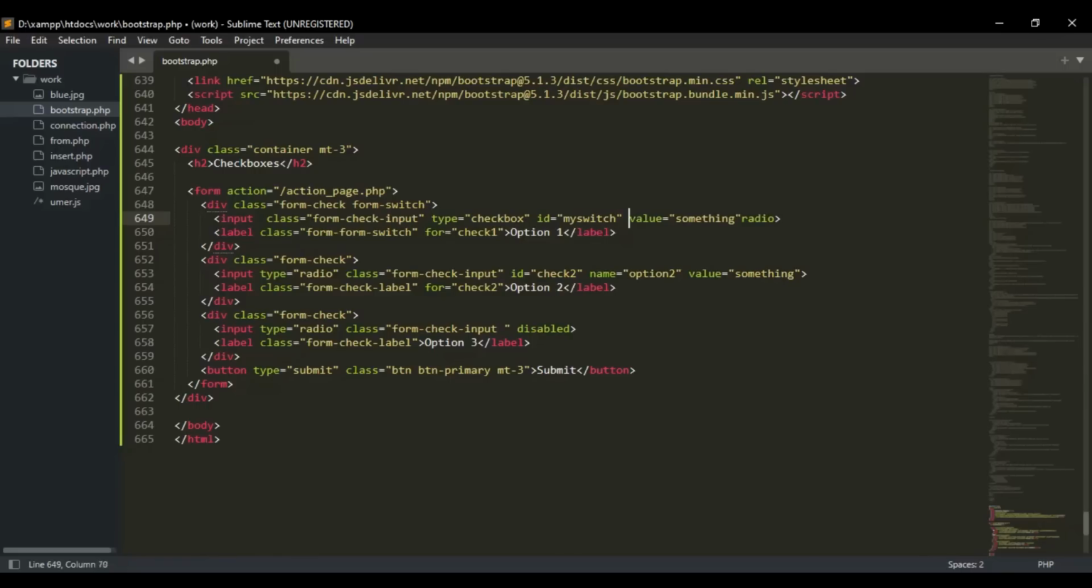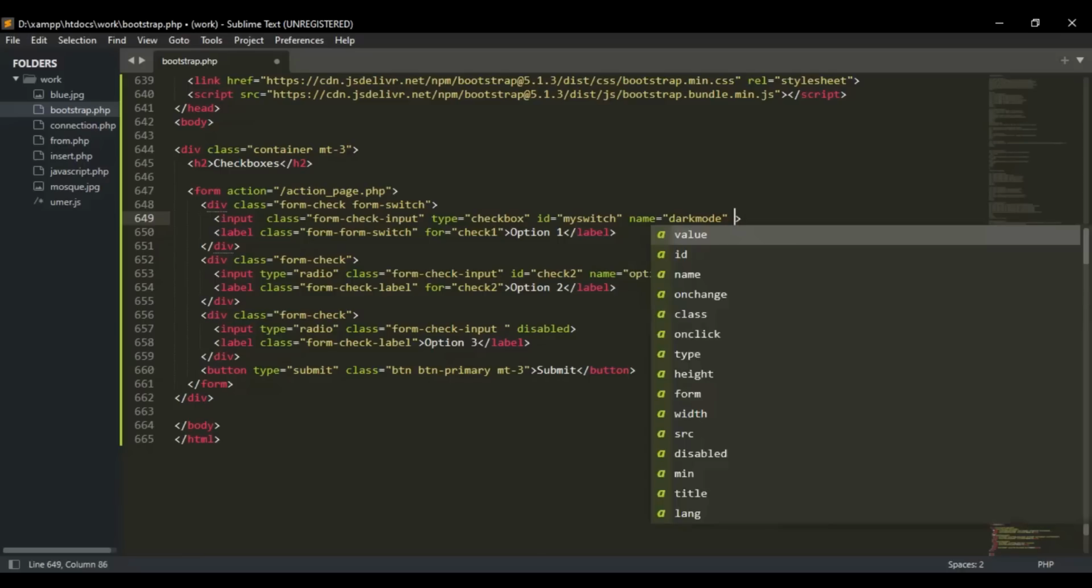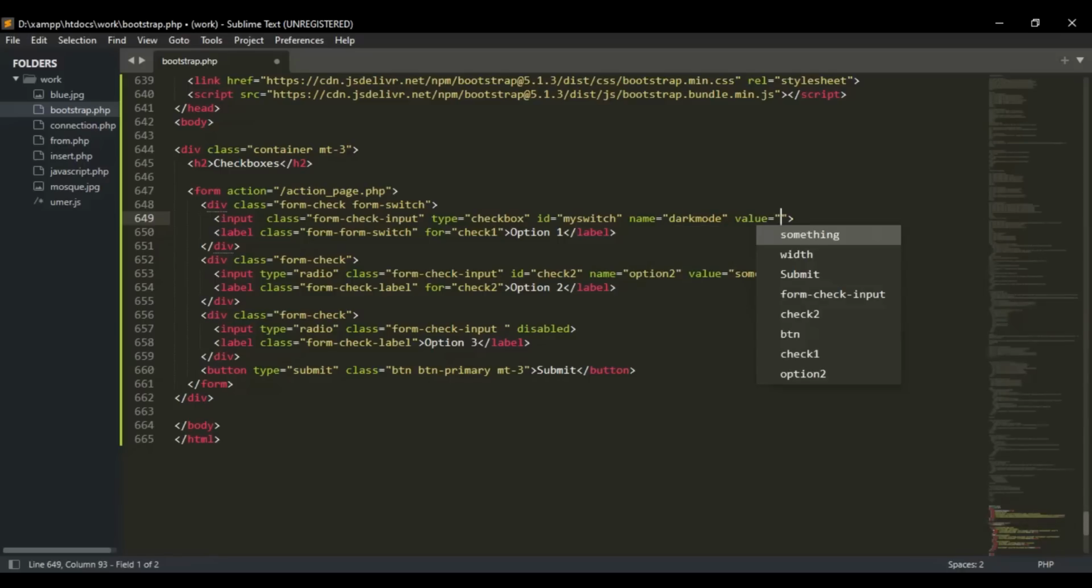Then name equals to, I need to give that. Name equals to, let's say we are putting the dark. Okay, dark mode we are using. So dark, this is the name which I assigned to dark mode. Now value, I need to give the value as well. So value equals to, let's say value I am giving value. Okay, value we are using. Then here I add the check. Okay, this keyword I use.